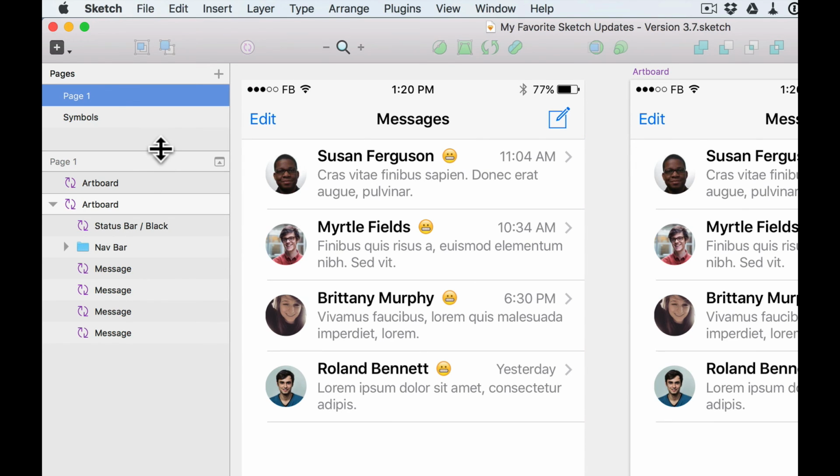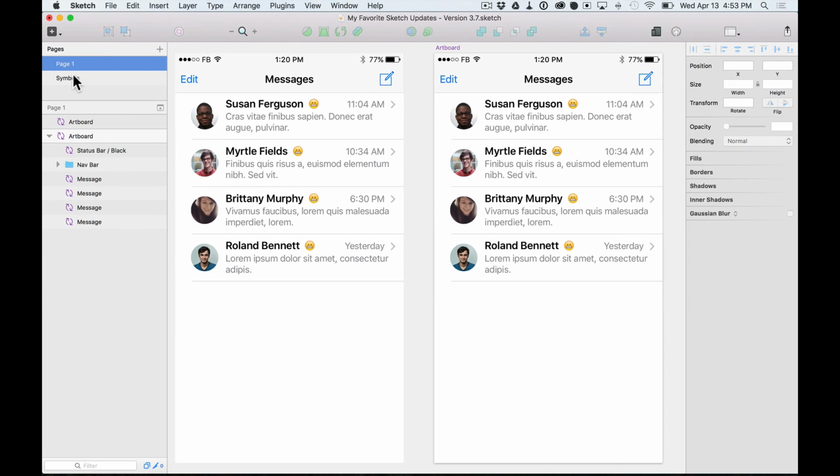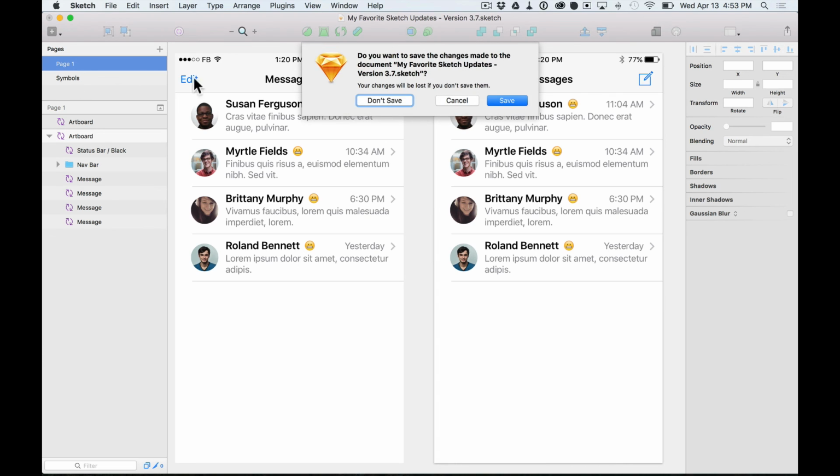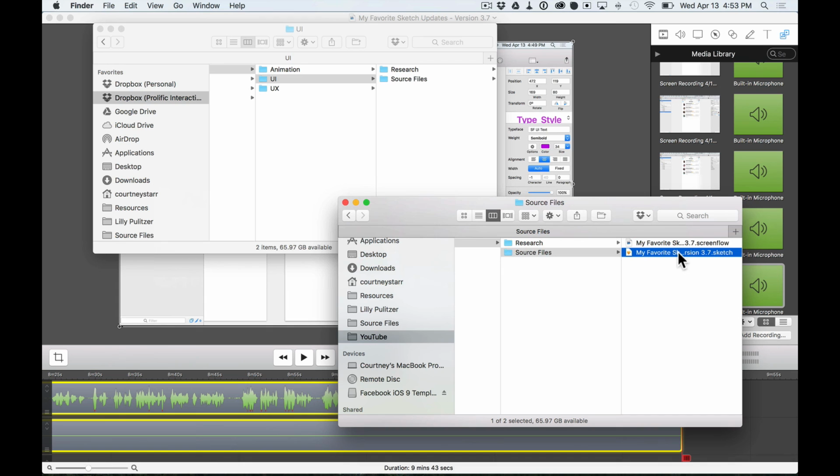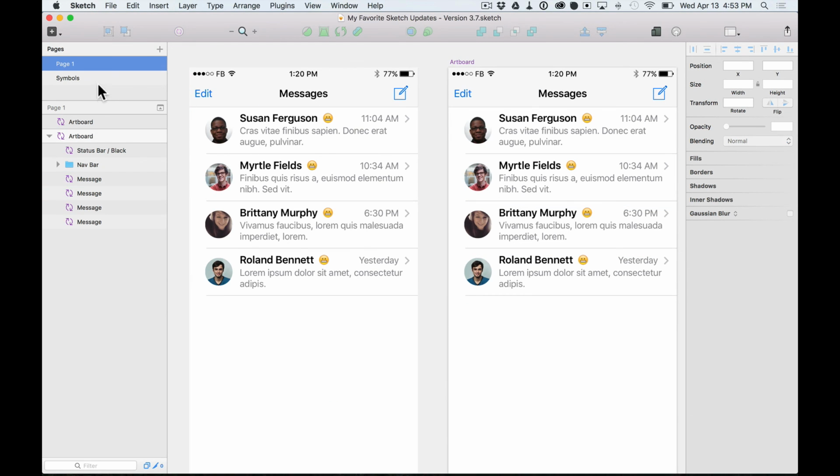Previously, that would reset every single time you close your document, and even the width of the layer list would not be remembered between pages. Now the great thing is, if I close this document, I'll go ahead and save that, and head over and open the document again, you can see it's exactly the way I left it. Really small, but also really nice.